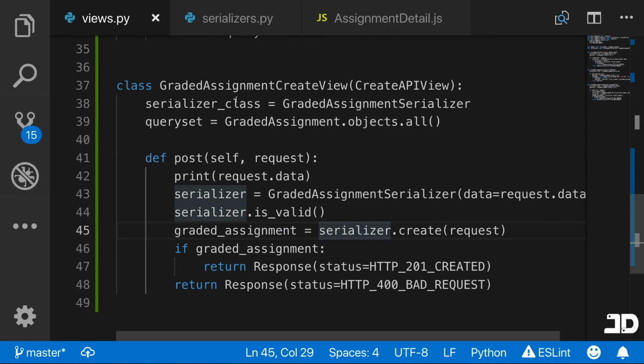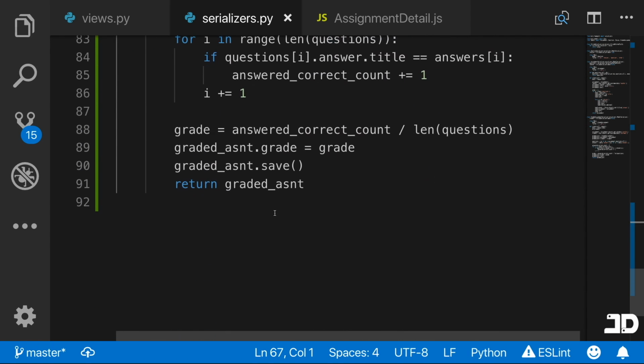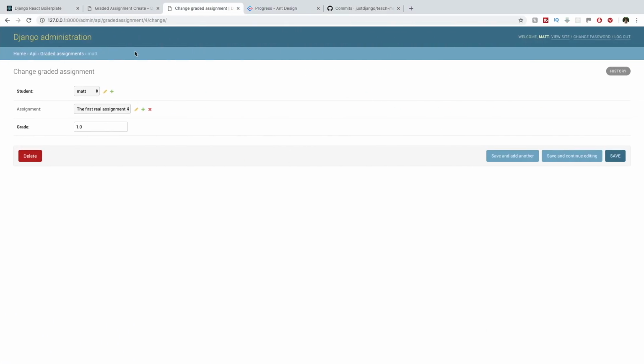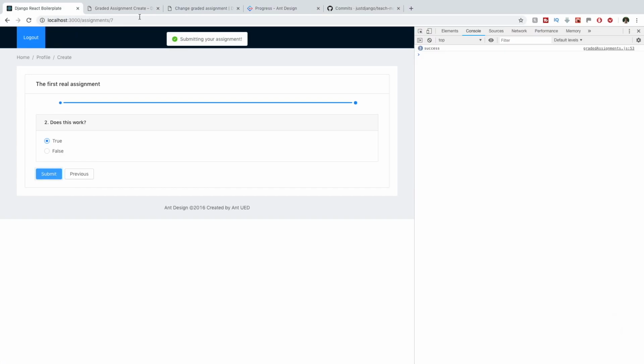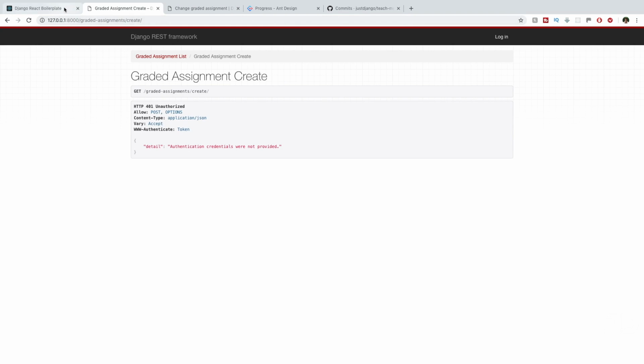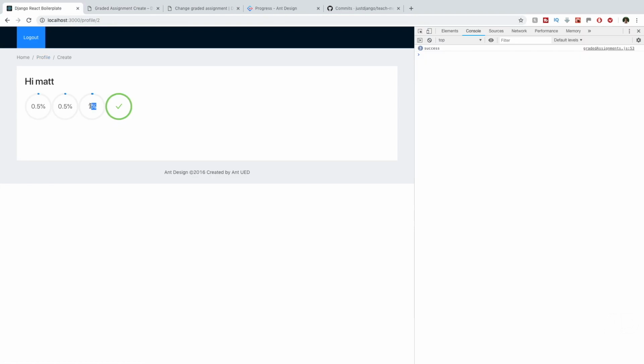And what we can actually do here in the serializer is if we come down, we can say that the grade equals this times 100. So that now if we submit that, come back to graded assignments, now it's 100, and we can go to our profile, and yeah, so that's why we were getting 0.5 and 1%, whereas it should be 100%.